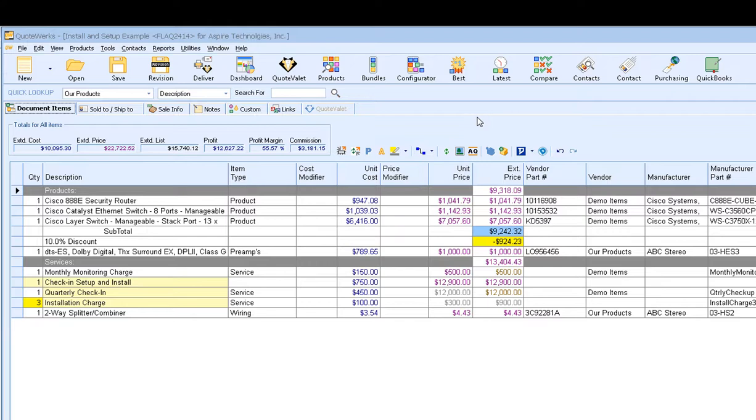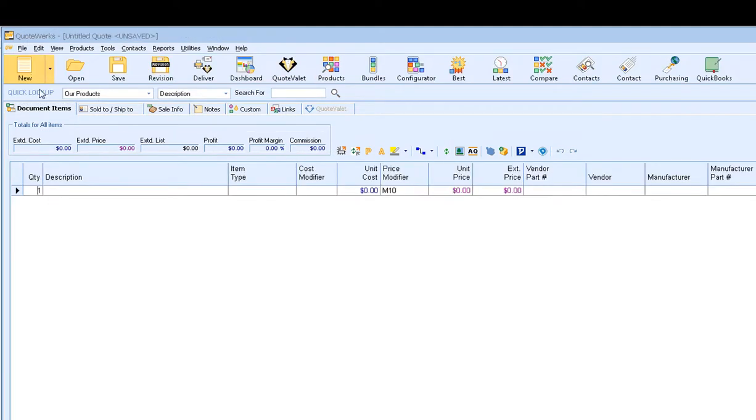use the QuoteWerks workflow to generate a new quote or proposal for your customer. We'll first start with a blank document, so we're going to click on our New button here. This will open up a new blank quote for us.